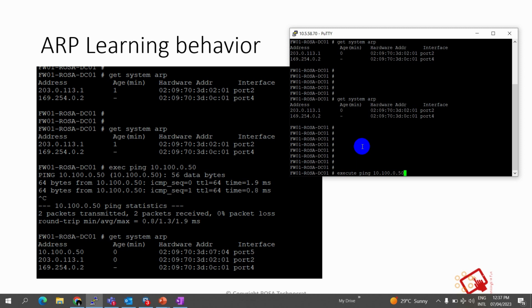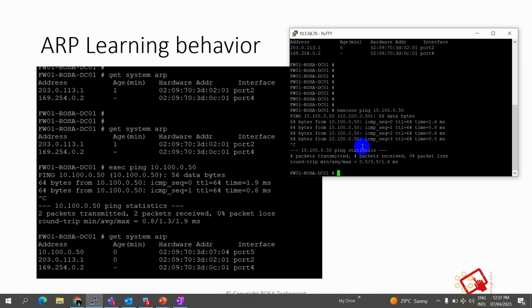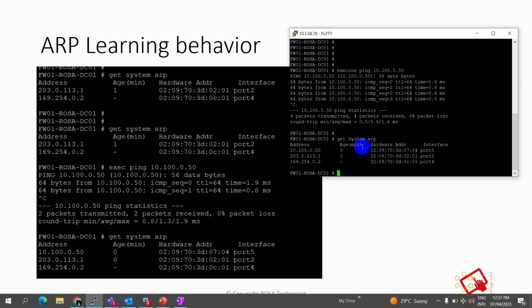Let me do a ping. I did a ping and I am stopping the ping. Now let's check our ARP table back. You notice something here? Now you have the ARP table entry for this.